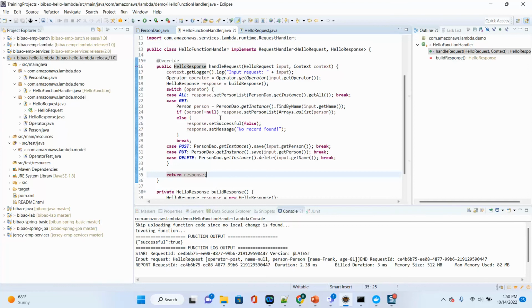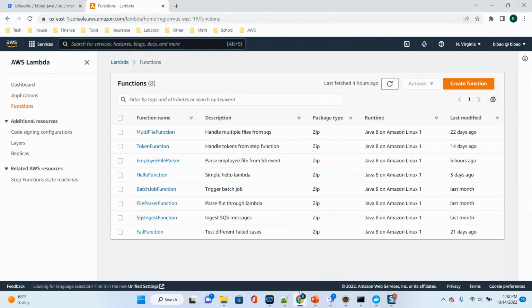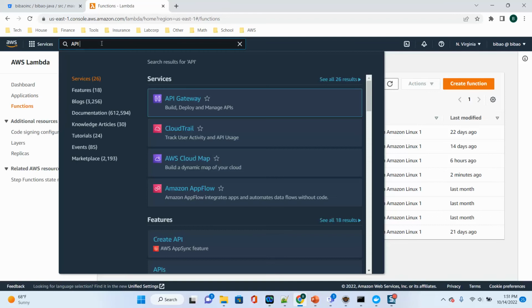I think this is pretty much it, at least for the local test, and I already uploaded the latest code to AWS. Next, I will move to AWS. Let's refresh it. Yeah, the hello function was uploaded 1 minute ago, so that's good. Let's go to the API Gateway.